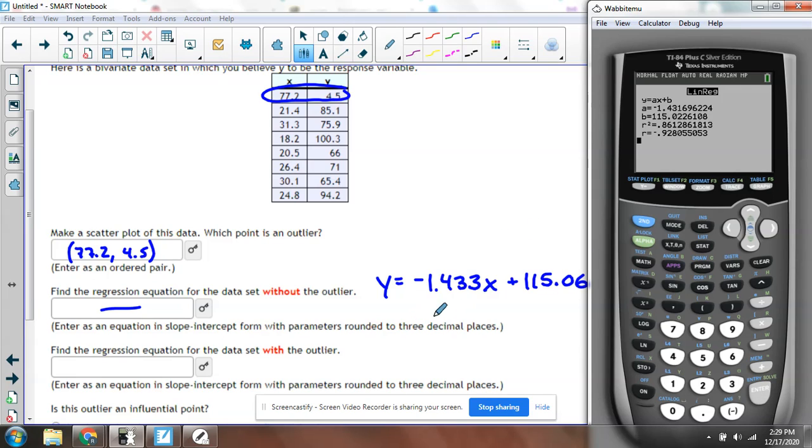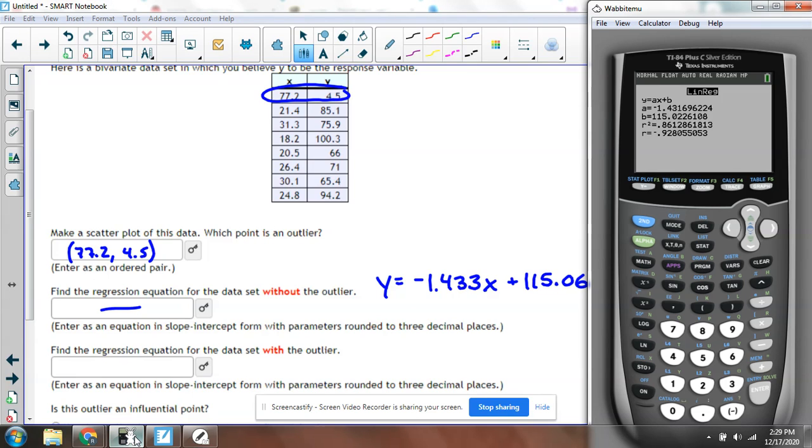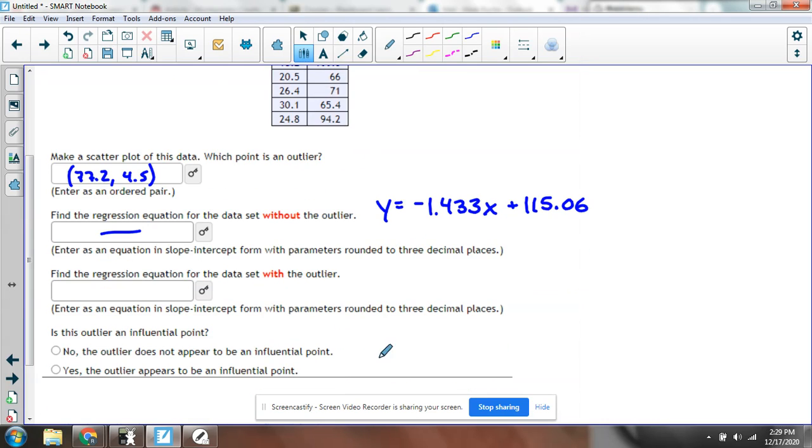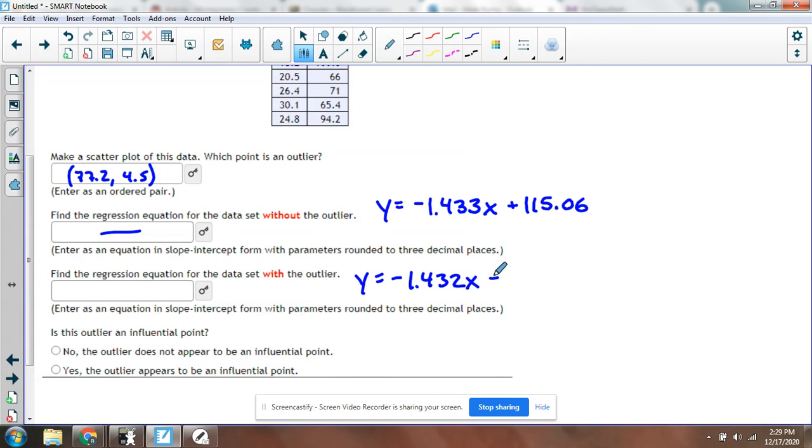Now my equation is negative 1.431, no, 1.432. Okay. So this is y equals negative 1.432 x plus 115.023.